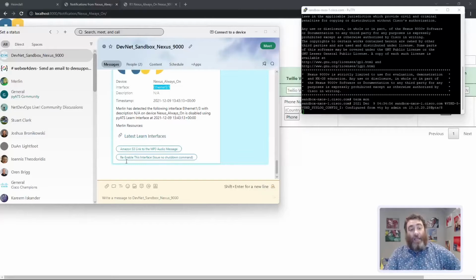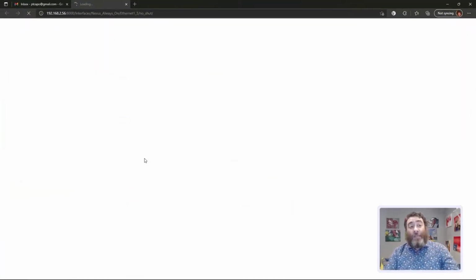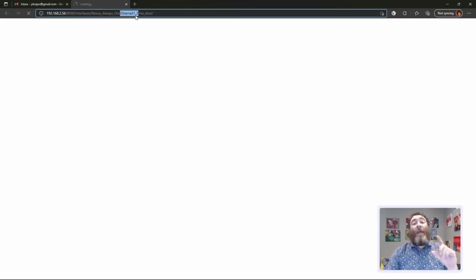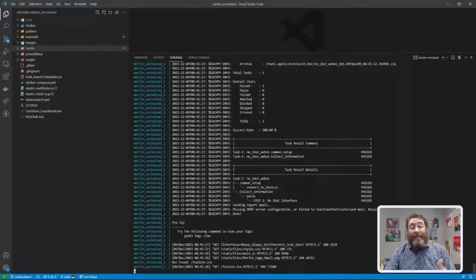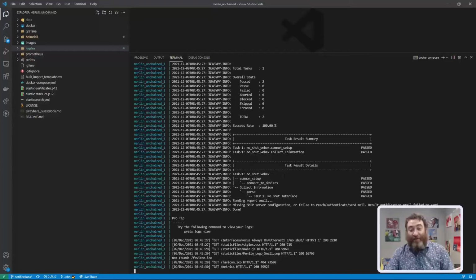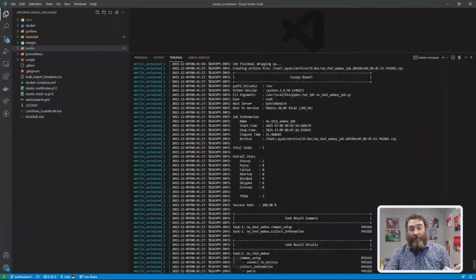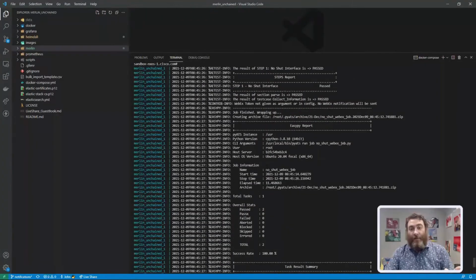Now let's go ahead and click re-enable this interface, issue the no shutdown command. So I'm going to click this. So now it connects to this interface. Now I've replaced the slash with an underscore and I handle that with a regular expression to make it a slash as I feed it to the PyATS. We can see that it's kicked off a new job here. Right? No shut interface passed.